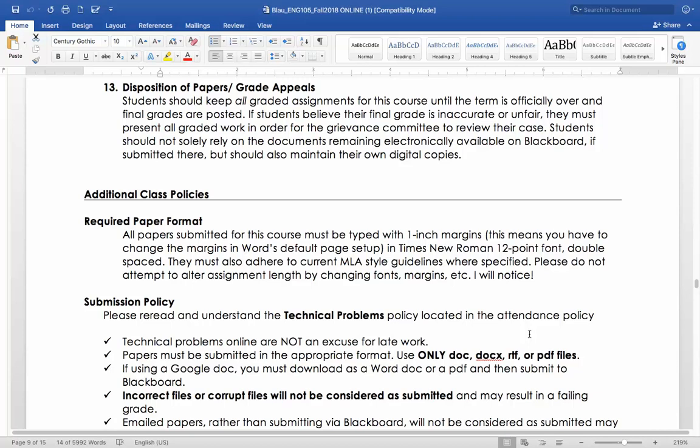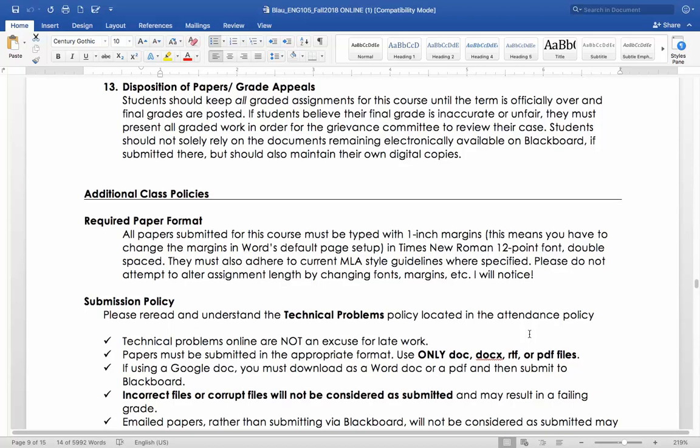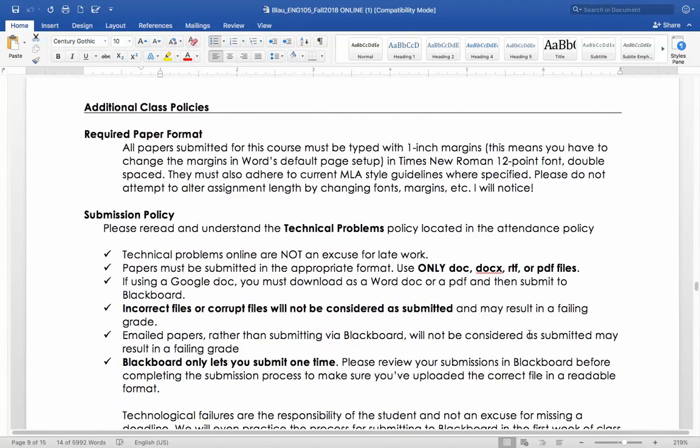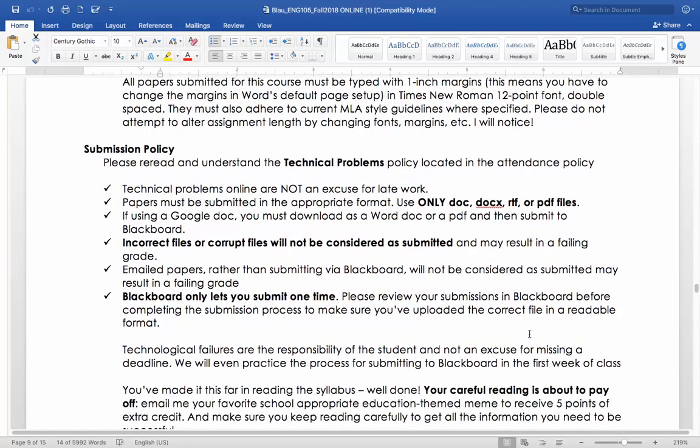Now these following policies are unique to my class. So required paper format: 1-inch margins, Times New Roman, double spaced, 12-point font, all that good stuff, and we will use MLA in this class. The submission policy is as follows.